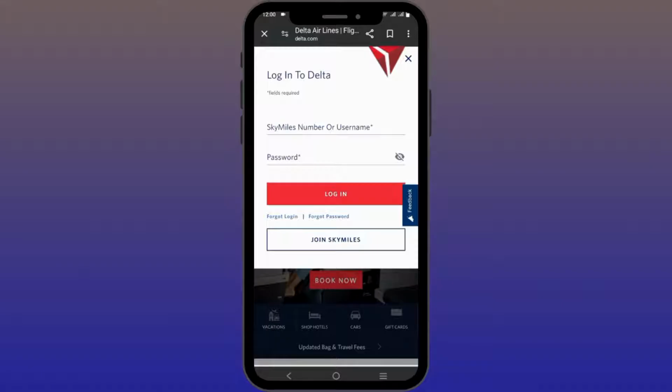Here you'll need to enter your SkyMiles number or username and your password. Also, if you haven't created an account yet, you can click on Join SkyMiles and set one up. Enter your SkyMiles number or username and enter your password. Make sure you enter them correctly to avoid any login issues. Then click on the Login button.